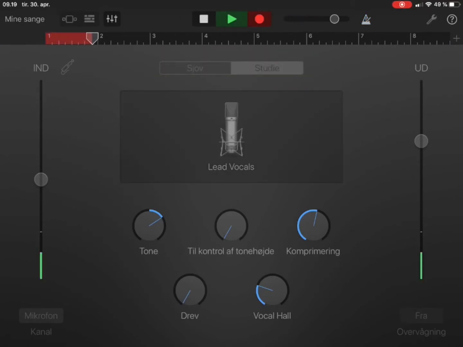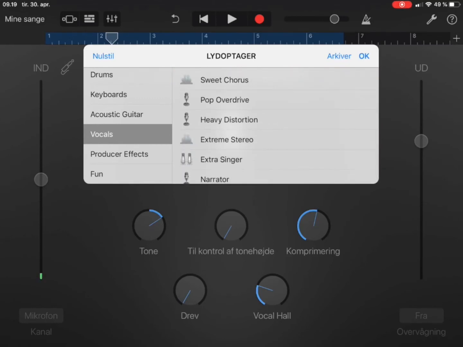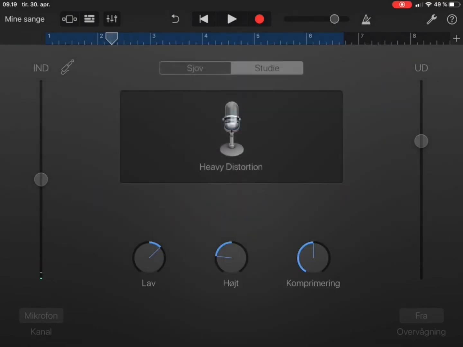So I will tell something into the microphone. A little story about a boy called Hamlet who became the Prince of Denmark and killed his own father and stuff like that. So now I've recorded that. As you can see now, it's at lead vocals. But if I want to change it for something more strange, let's try heavy distortion, just to see how it sounds.